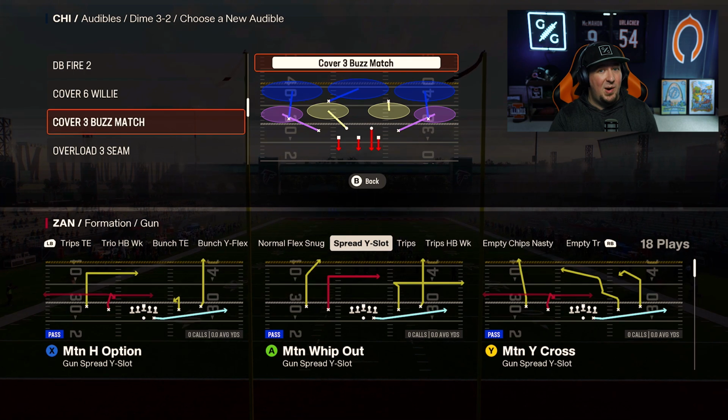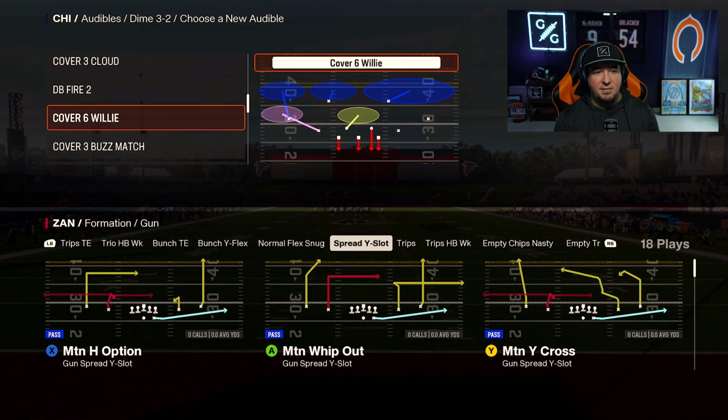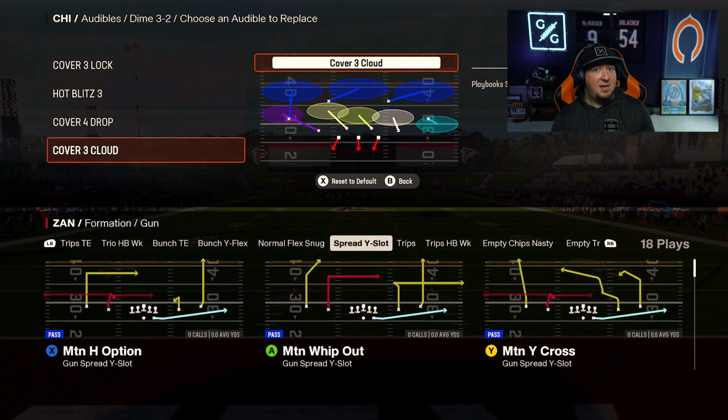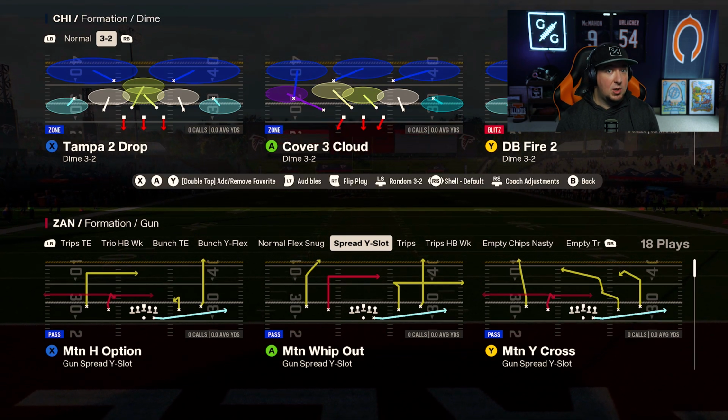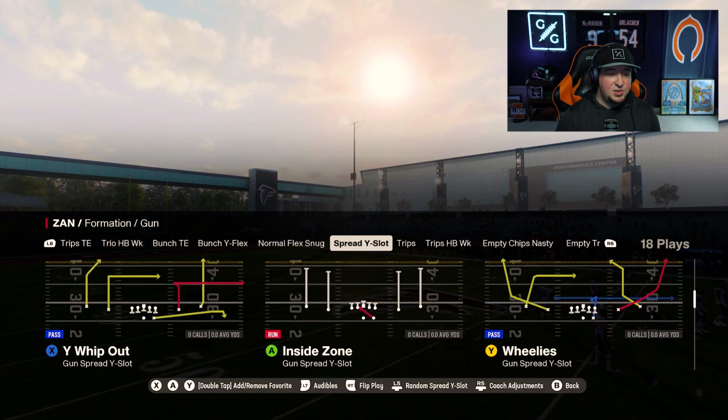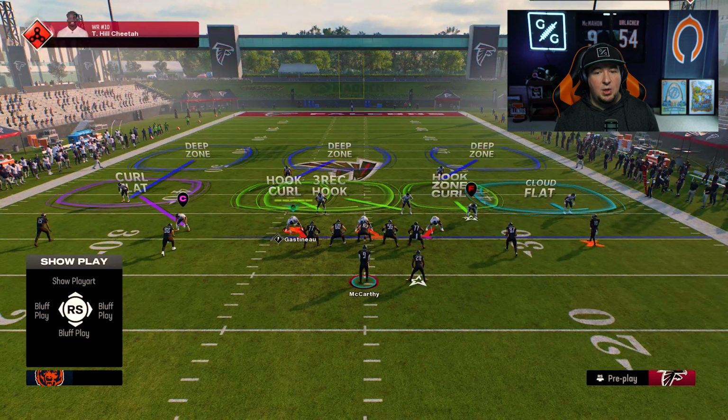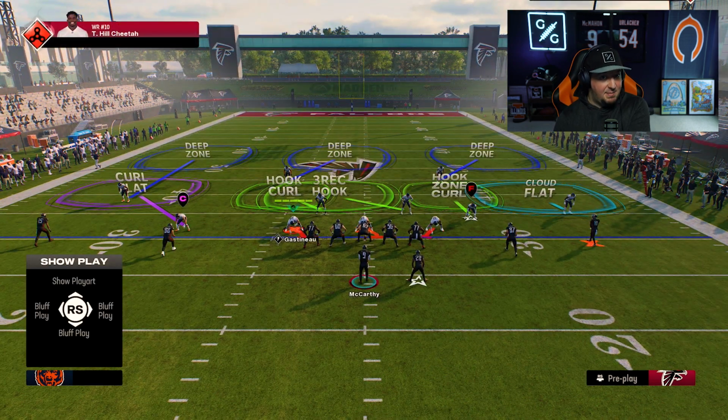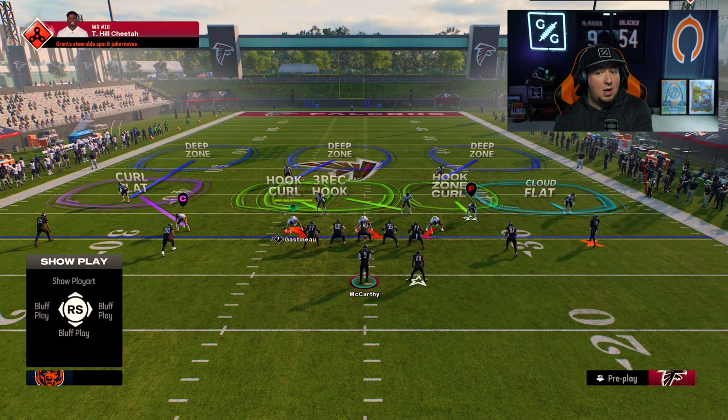Whatever play you plan on breaking the huddle in, set it as an audible very, very quickly. So I'm going to put cover 3 cloud in the audibles. So check this out. We're going to call the play. We're going to break the huddle. You're going to see that our cloud flat has that line back from it, again, showing you that they are, in fact, on.